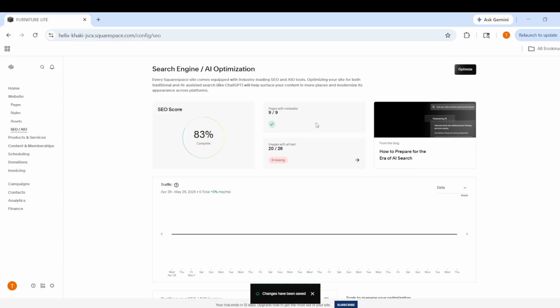When making these changes, it is a good idea to double-check that your title formats are easy to read and aligned with your site name or brand. Clear title formatting can improve both usability and search presentation. That covers everything you need to know.